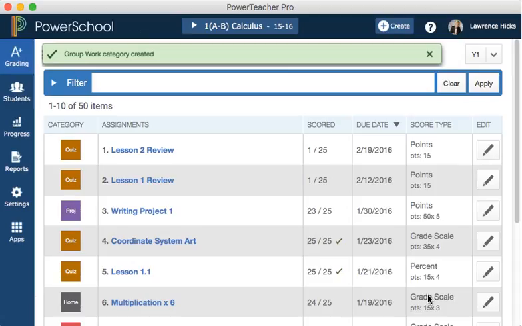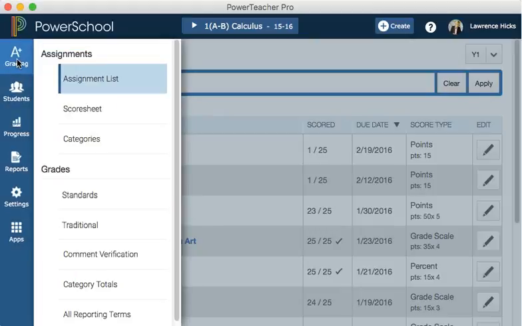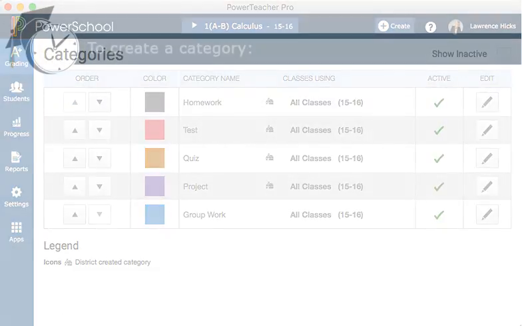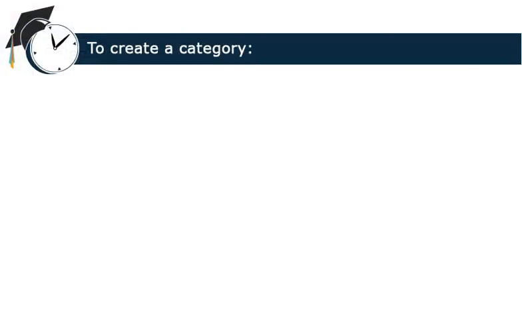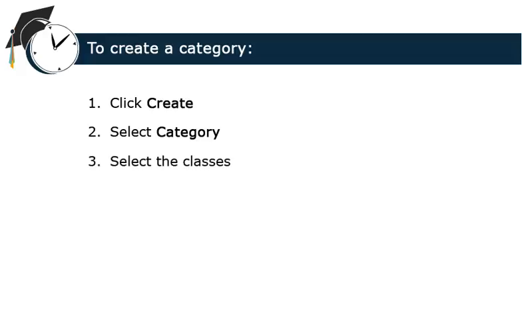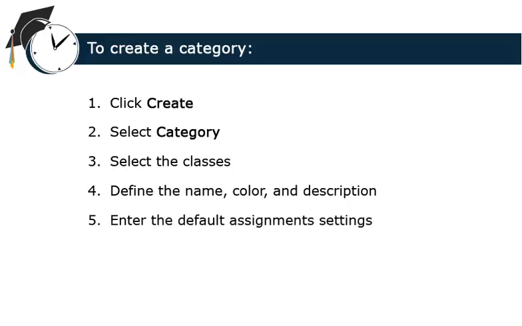The notification at the top of the window indicates that you've saved the category successfully. And if you ever want to edit the category, just click Grading and select Categories. Remember, to create a category, click Create and then select Category. Select the classes you'll use the category in and define the name, color, and description. Then enter the default settings for assignments in the category and click Save.